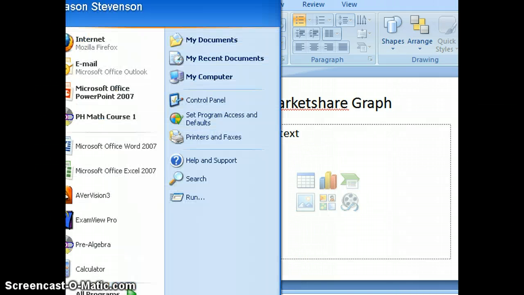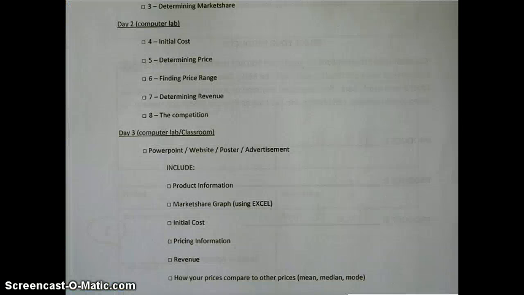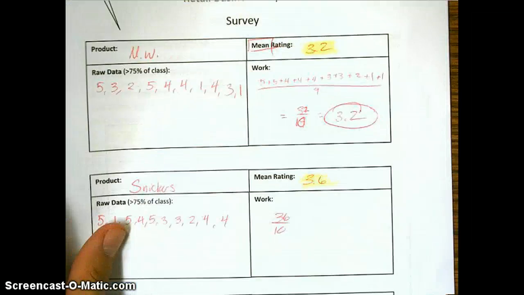Now the market share graph is the other thing we're going to look at. To do this, go to Microsoft Excel. While that's loading up, we're going to look back at the market share graph, and you have your choice of what we want to do. Now, where are we going to look at the market share graph? Under the survey page? No.